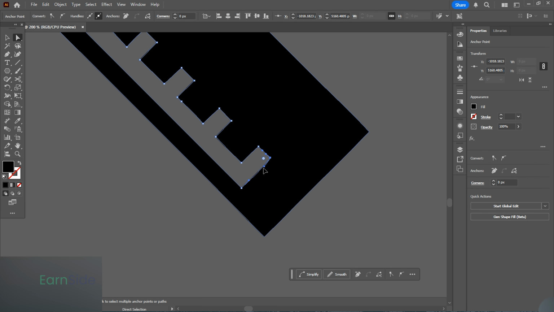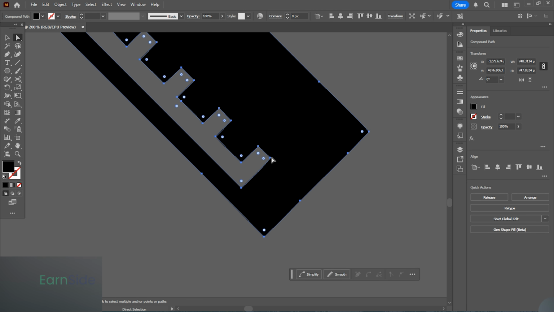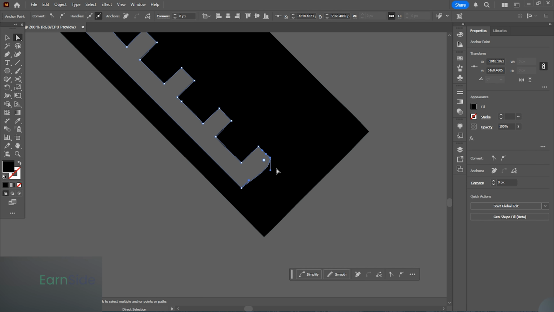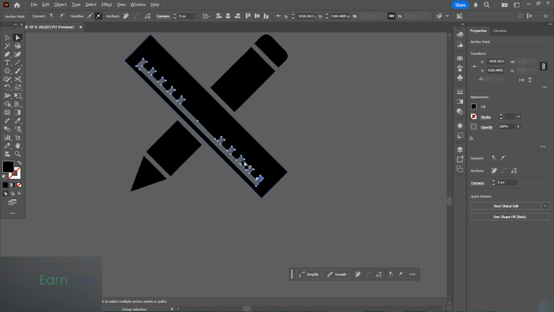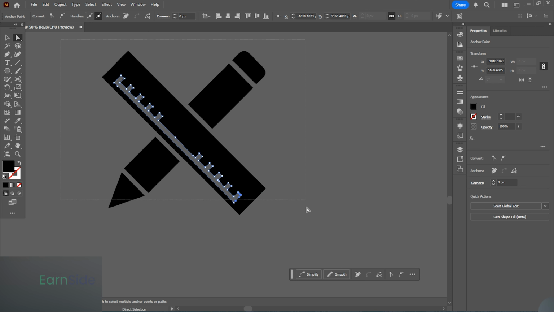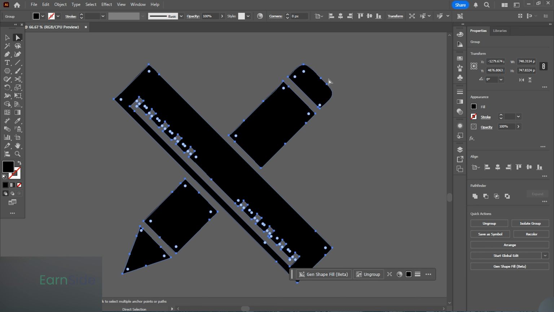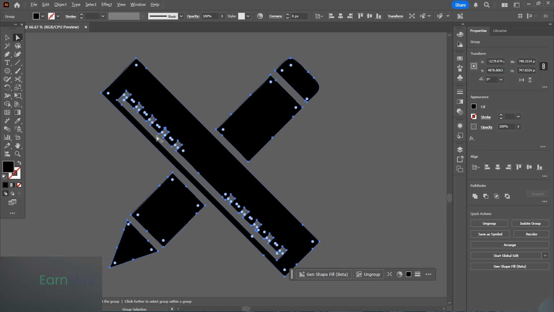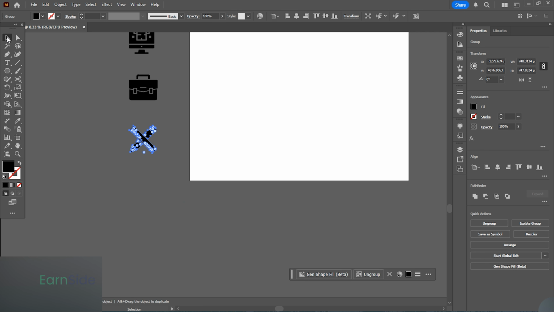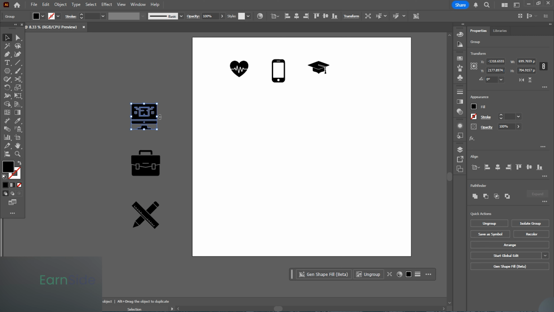And the ruler's measurement lines? They're not evenly spaced, and the anchor placement makes them look slightly misaligned. These kinds of flaws might seem small, but they matter, especially when you're submitting to stock platforms where precision and clarity are everything. Even though this icon was auto-generated, it still needs manual cleanup to meet professional standards. In the next part, I'll rebuild everything from scratch: clean anchors, perfect symmetry, and full compliance.